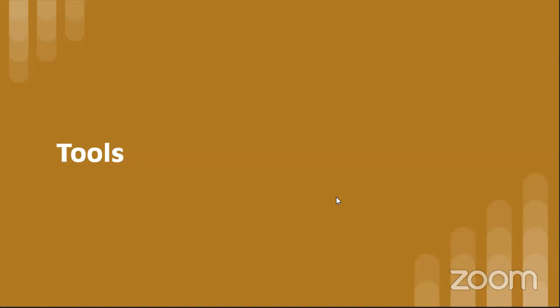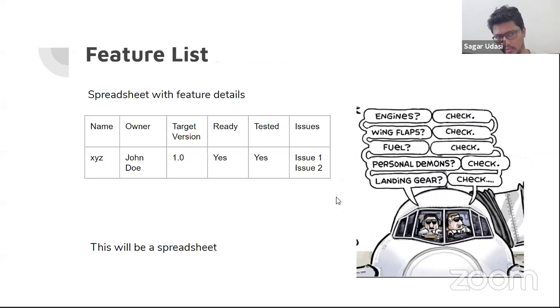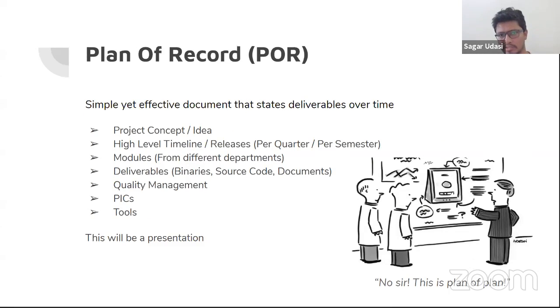Now, talking about the tools. So this was about the process. Let's quickly go through the things. There are only 4 things as of now.